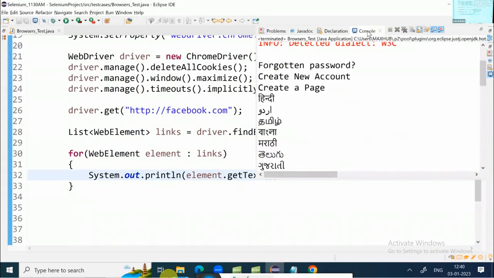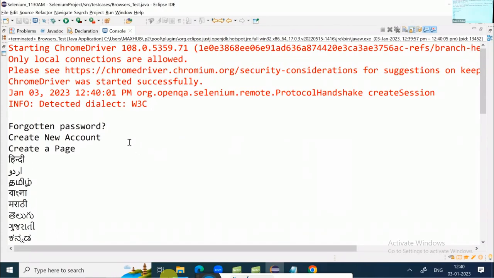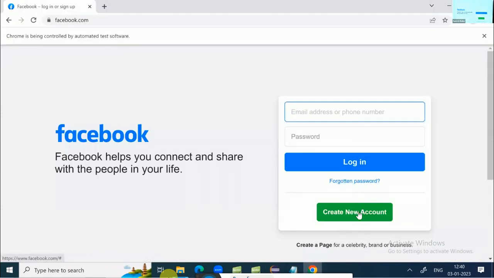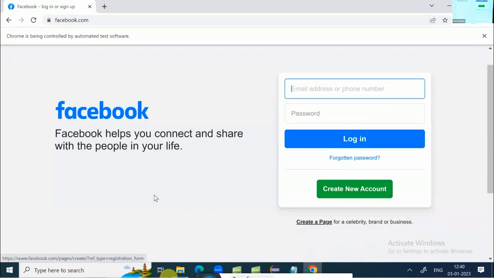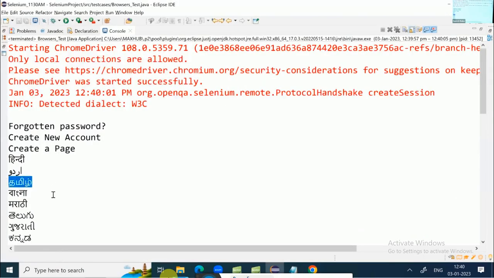This is the output here. Forgotten password, create account, create a page. Forgotten password, create new account, create a page. And one by one, this Hindi, Urdu, Tamil, Marathi, something like this. Korea, everything.